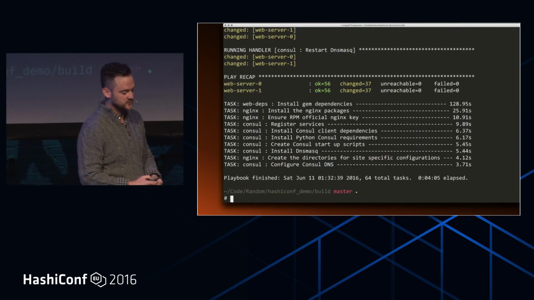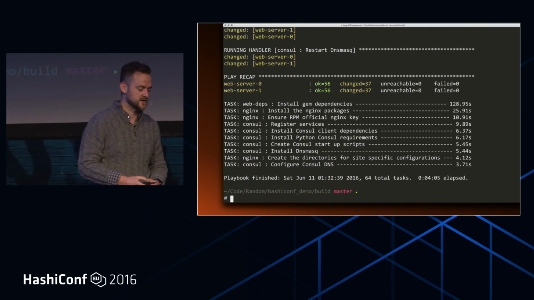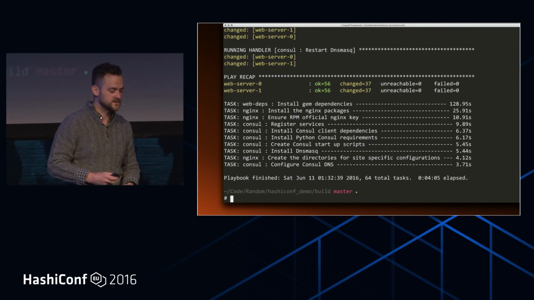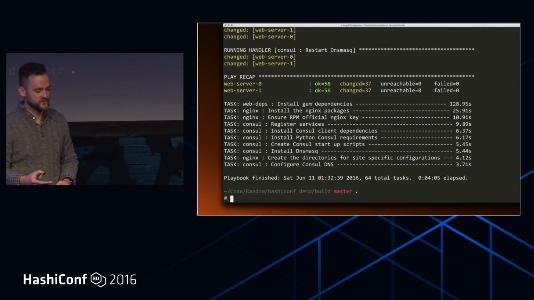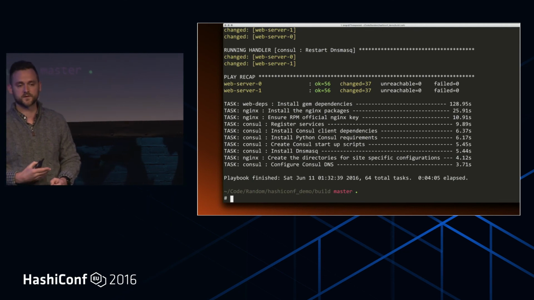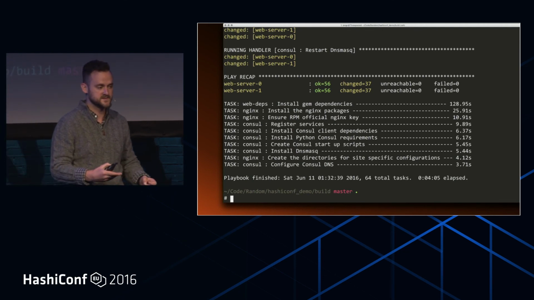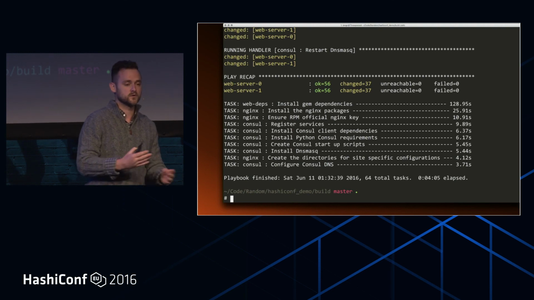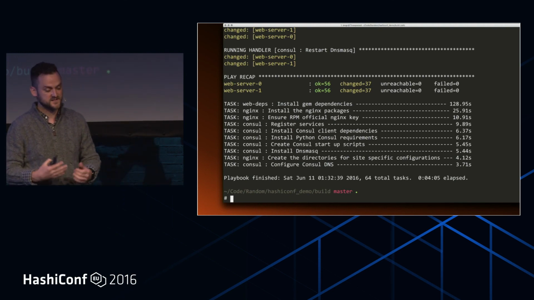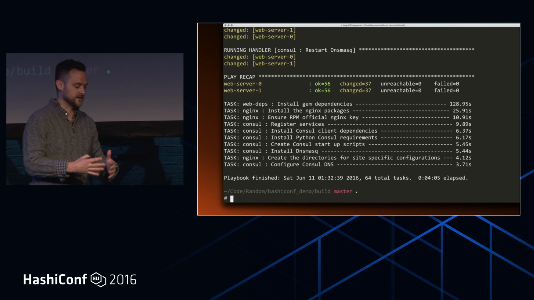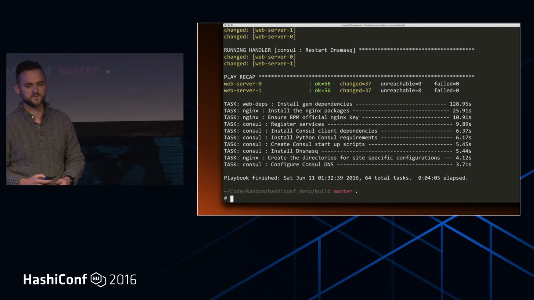Then we go into Ansible and run all of the same commands that we've ran previously. And you can see that the time to build has reduced dramatically. We went from 13 minutes down to 4 minutes simply because we're no longer building Ruby. There's still more speed gains to be got here, but this is a pretty good optimization at this point.